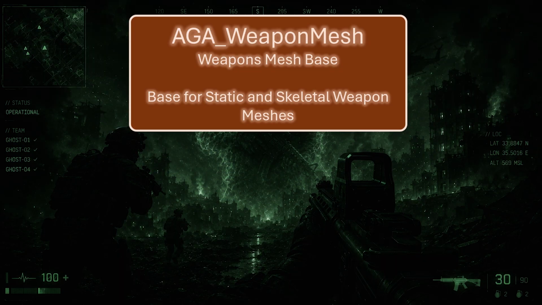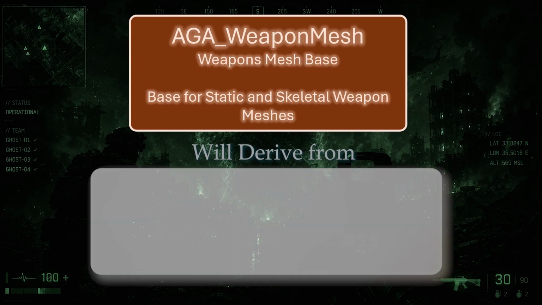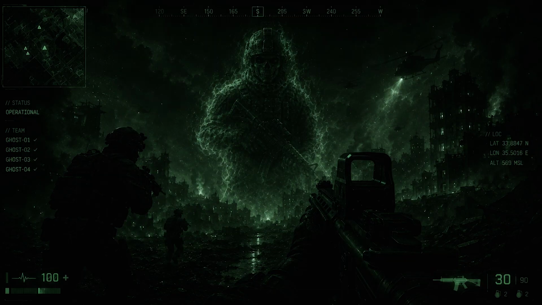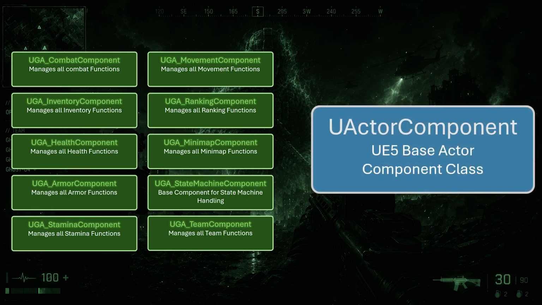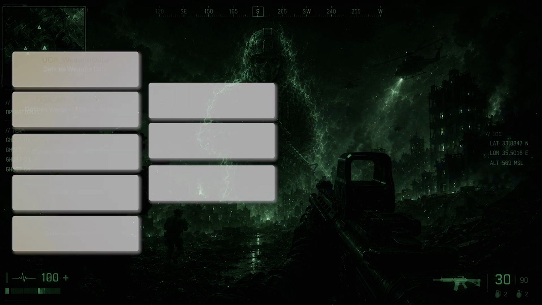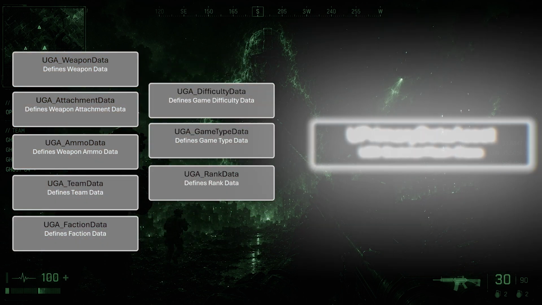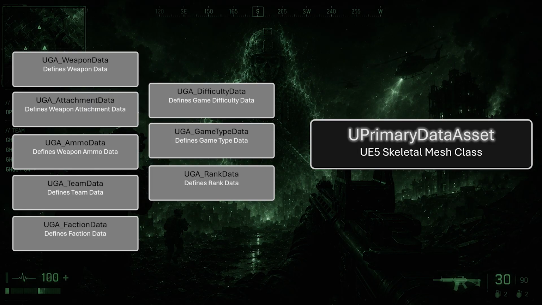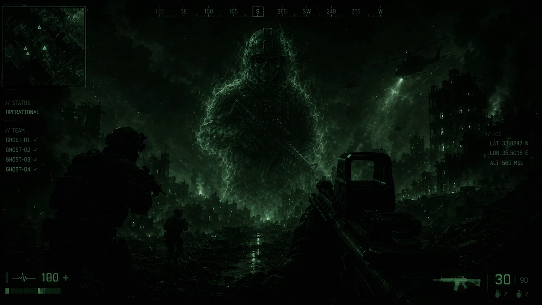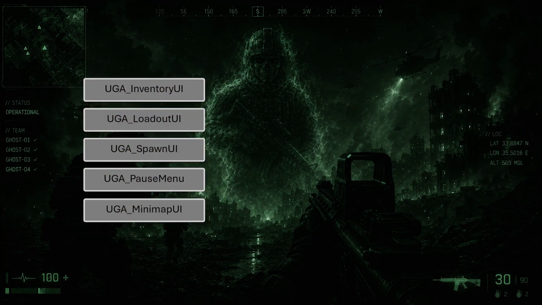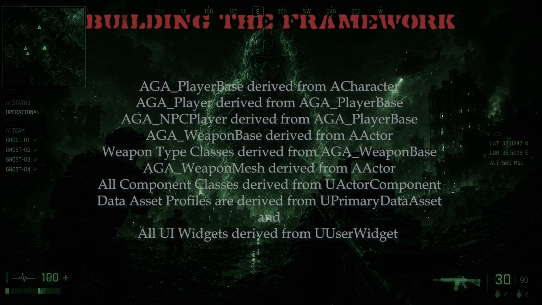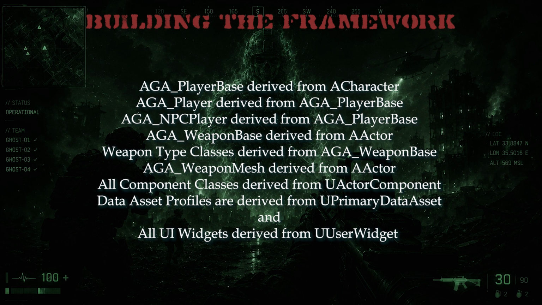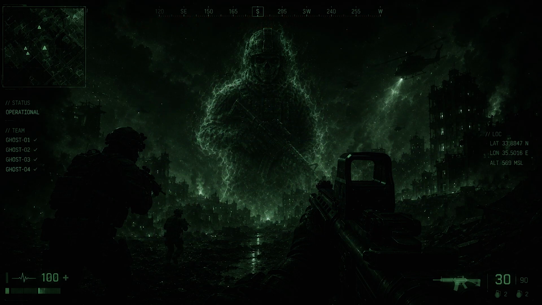Our base weapon mesh class will derive from the Unreal Engine actor class. All the component classes will be derived from the Unreal Engine actor component class. Data asset profile classes will be derived from the Unreal Engine primary data asset class. All UI widget classes will be derived from the Unreal Engine user widget class. We are building the base class structure first. Gameplay comes later.